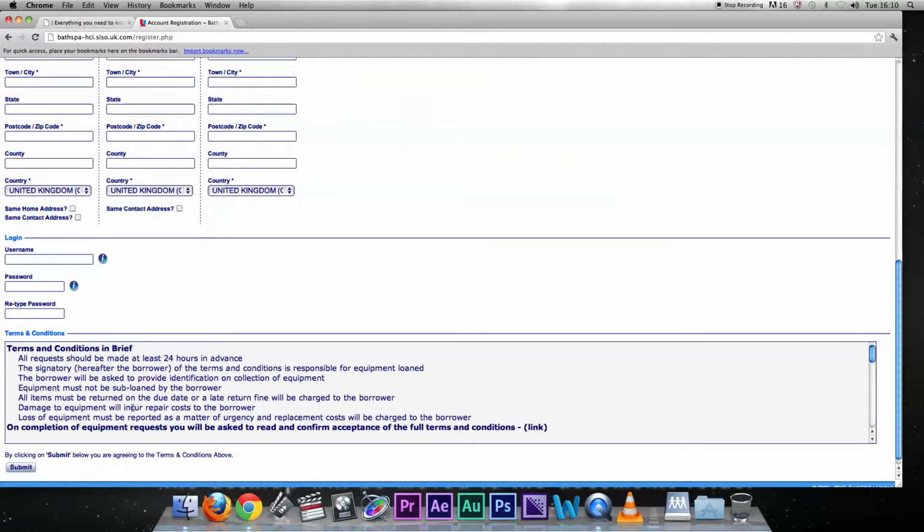Damage to equipment will incur repair costs to the borrower, and loss of equipment must be reported as a matter of urgency, and replacement costs will be charged to the borrower.